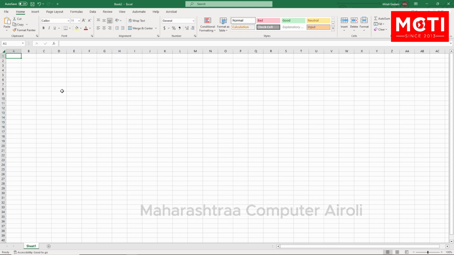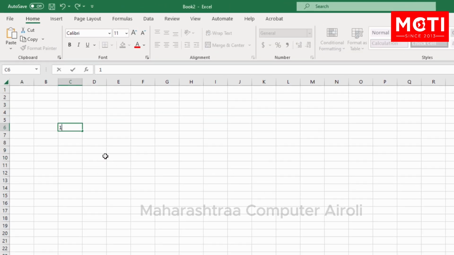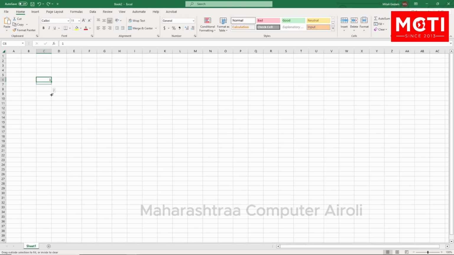Automatically filling a series of values is very easy. Just type the number you want. If you see here in the corner, if you move the cursor there, it will convert into a plus sign. Hold Ctrl key and drag vertically or horizontally. You can see values are automatically filled.